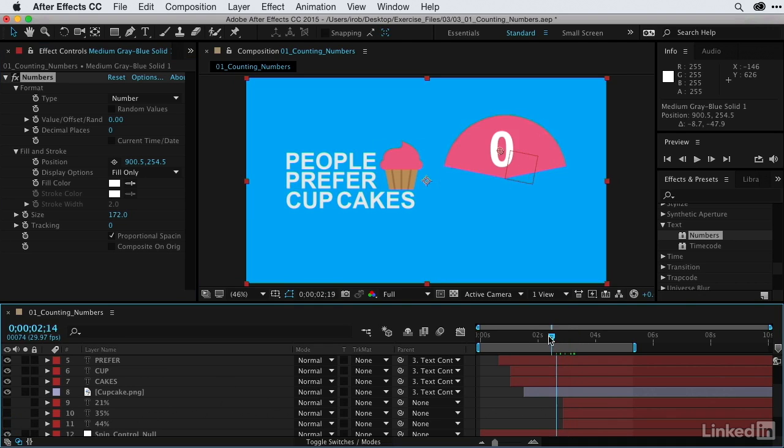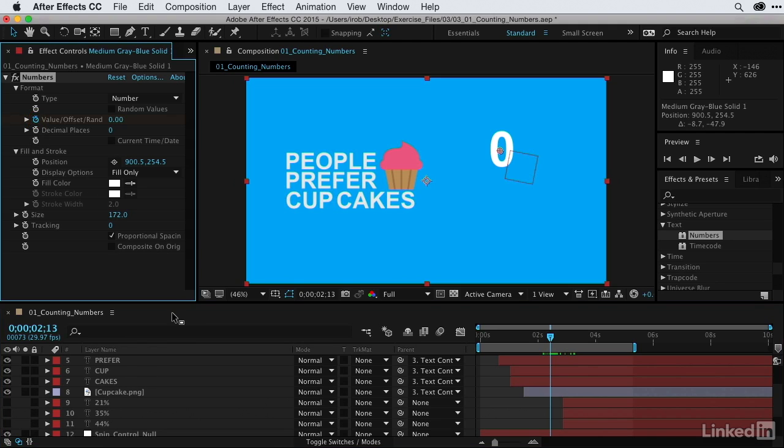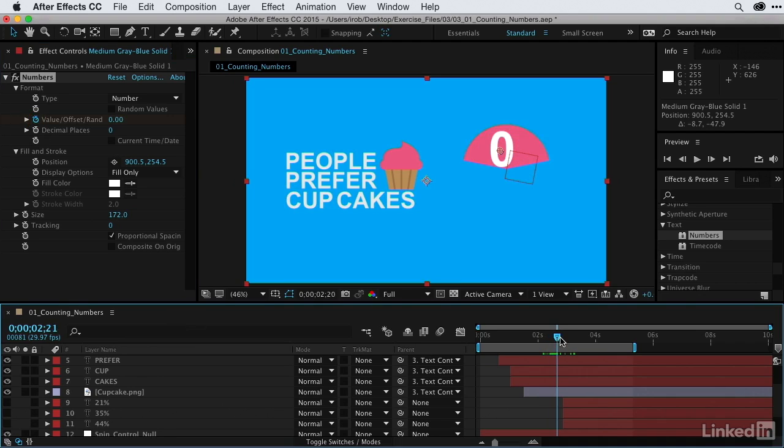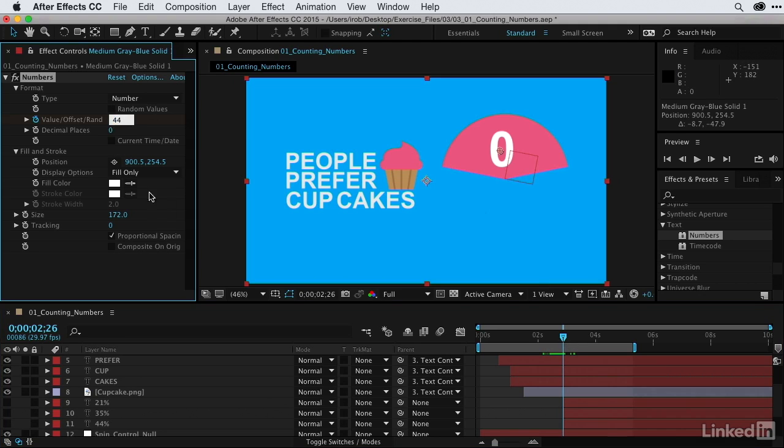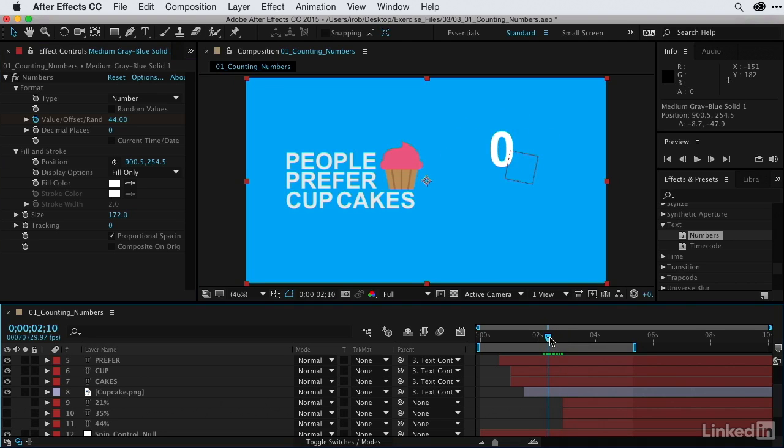So let's scrub through the timeline and see, okay, I want the number to start counting here at about frame 213. So I'll add a keyframe for the value right there like so. Now let's move down the timeline here a little bit. And then when this piece comes up at 226, I'll set the number to 44. Then we can go ahead and click anywhere else to set that number. Now, if I go ahead and move my current time indicator, notice it's already starting to count all the way up to 44.